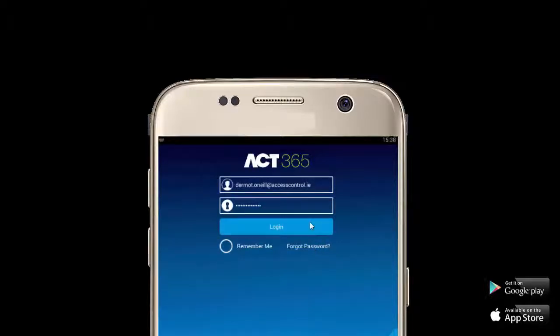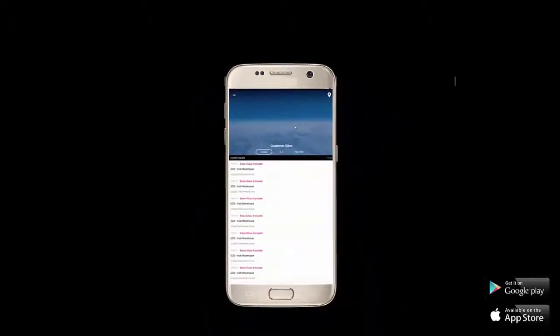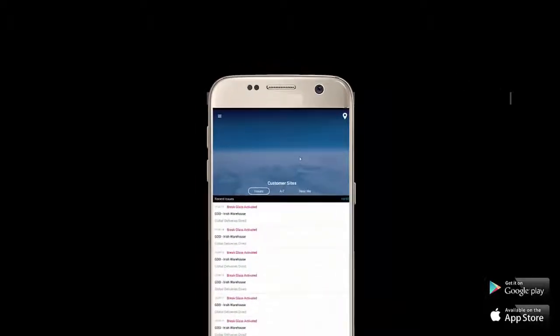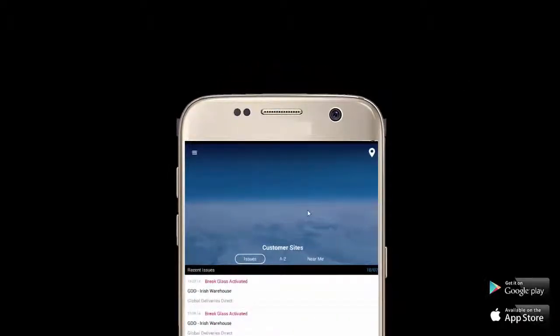So if I click Login, the first screen we enter gives us a summary of all our recent issues across all sites. For example, at our Global Deliveries Direct site, we can see there's a break glass issue. Hence, when the customer rings reporting the door won't lock, we know it's because the break glass has been pushed, so we can preempt the action required to resolve the issue and the estimated time it should take to resolve. We can also click on the event, which will bring us into that customer.